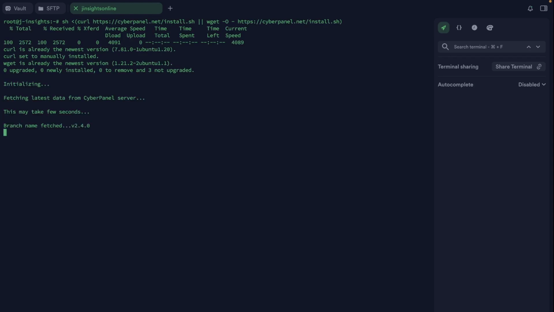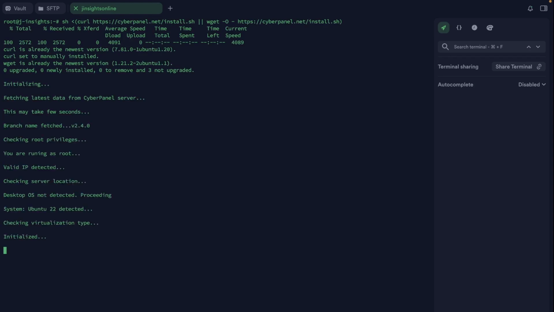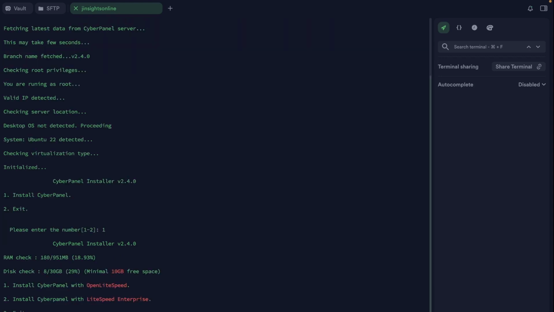Then it's going to show you these options. The first option under the CyberPanel installer is to install. Do you want to install CyberPanel? Do you want to exit? I'm going to choose number 1. I want to perform the installation. Then the second step is to install CyberPanel with OpenLiteSpeed web server, or install with the enterprise version, or to exit. I'm going to choose number 1, of course.